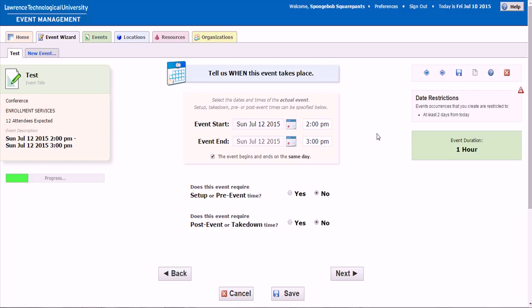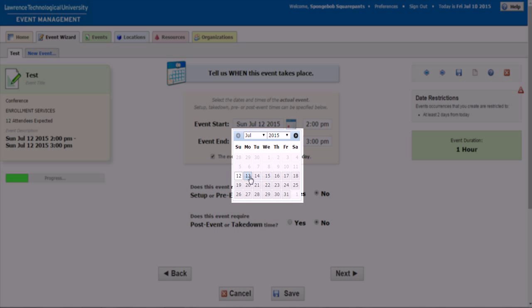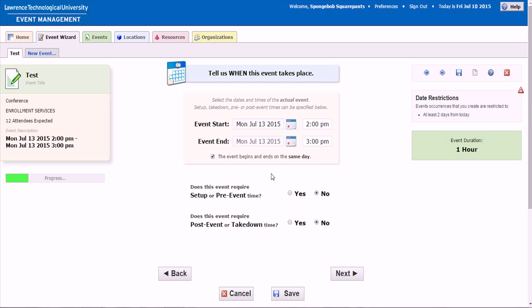So for our event here, we will just select that it's going to be taking place on Monday, July 13th, and it will go from 2 p.m. until 3 p.m. Once you have reviewed the information on this page and are comfortable that it represents the time and the date that your event will be taking place, you can click next and proceed to the next page of the wizard.